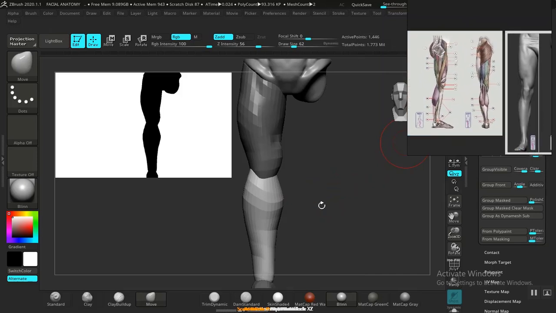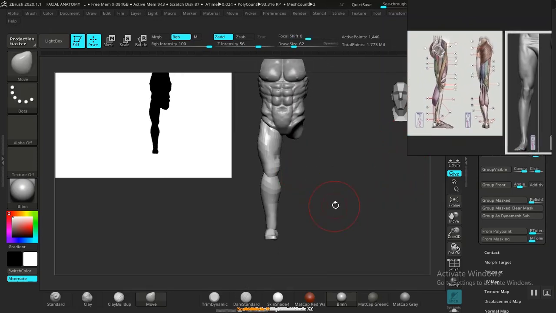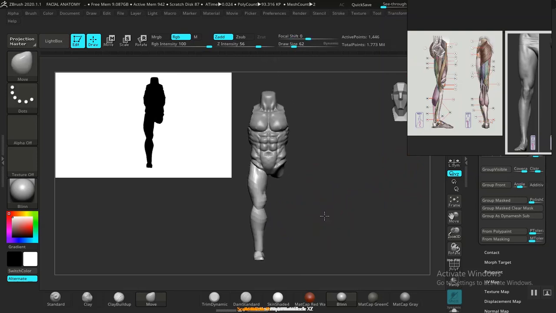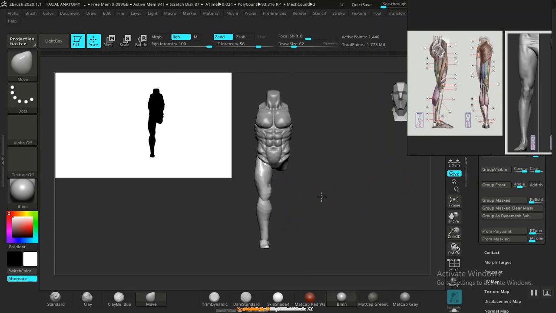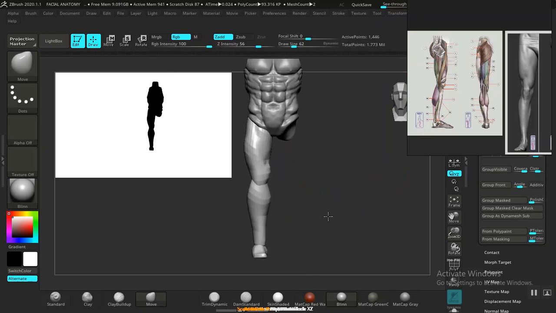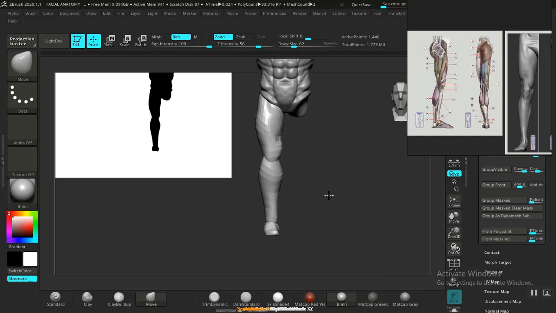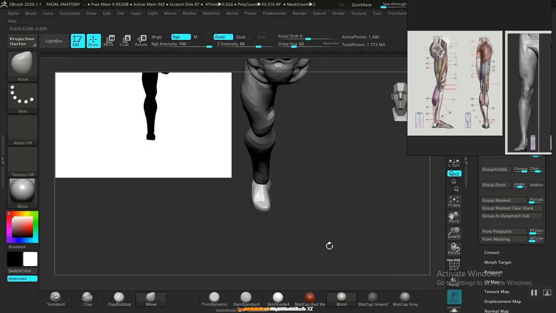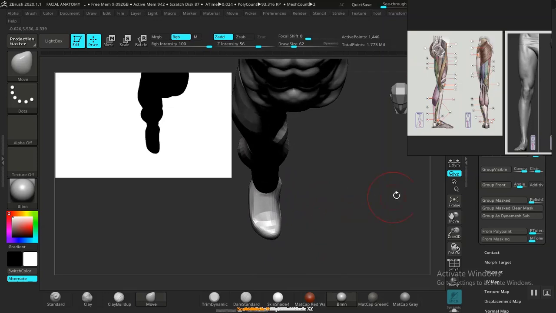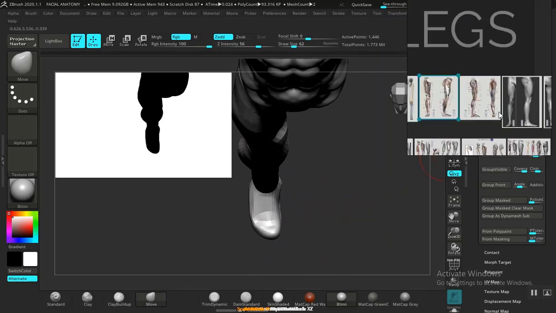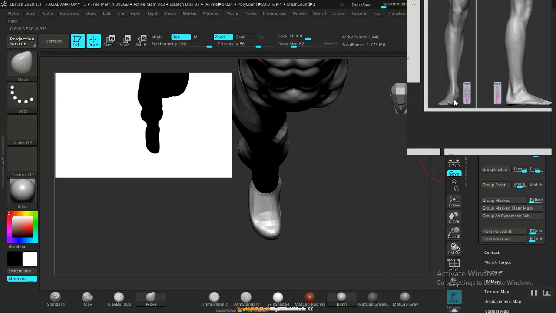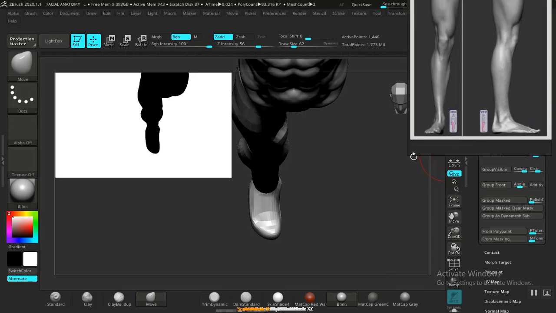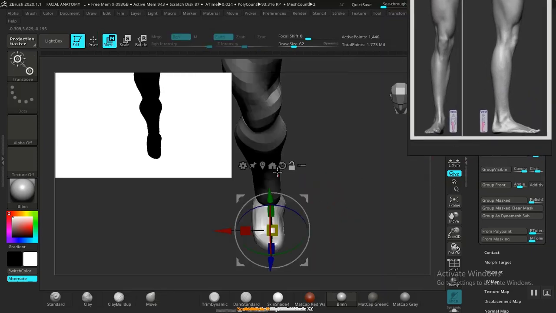Alright, so now that we have this in here, let's do a dynamesh. I think the overall length seems fine. We can always correct things if they're not looking right or good enough for us to use. Yeah, one more thing before I go ahead. You can see how the foot is tilted to the side, so making sure that is also in there.